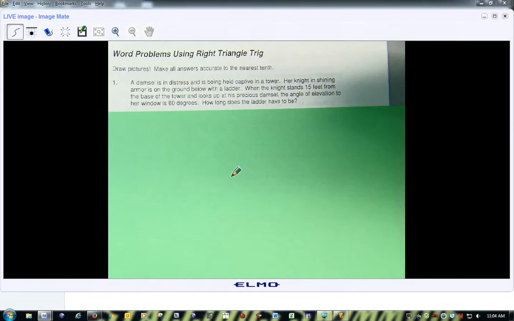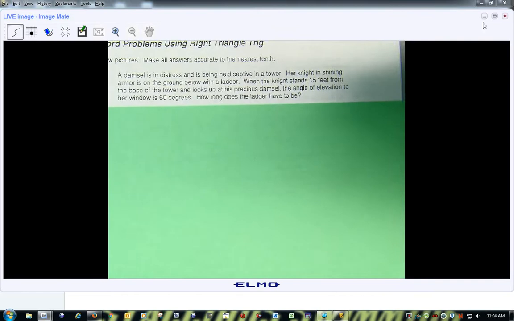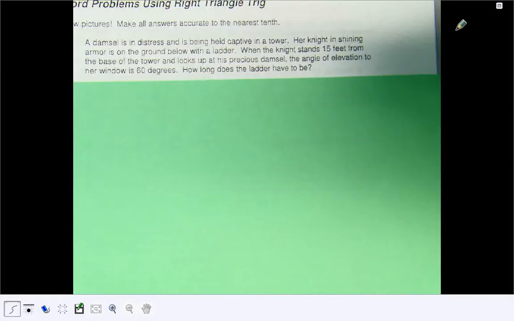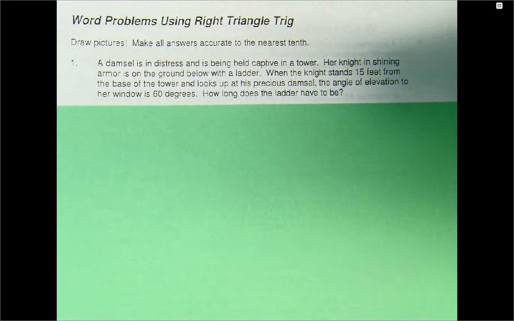Alright, our first one, right here, says, draw pictures, make all answers accurate to the nearest tenth. So we're going to go to the tenth. So we're going to have to use our calculators, that type of thing. Go to the nearest tenth.